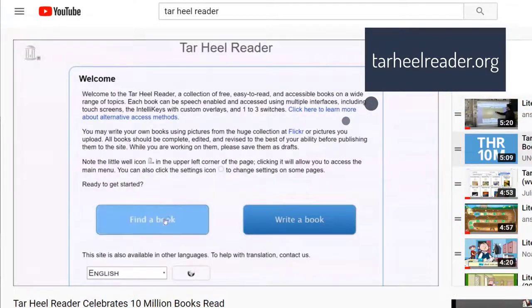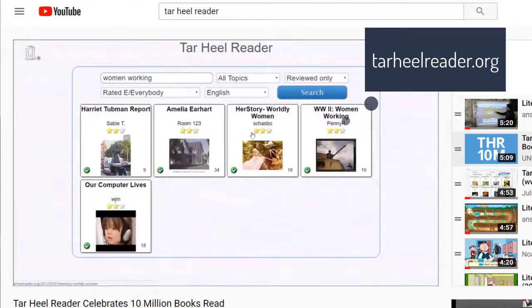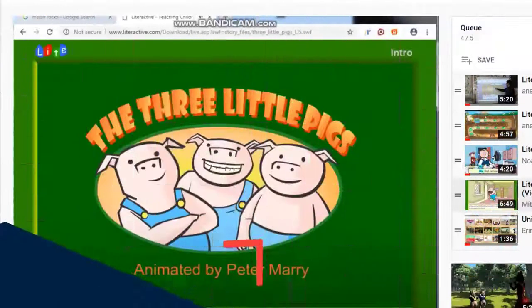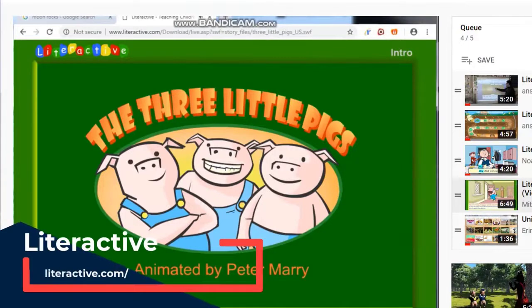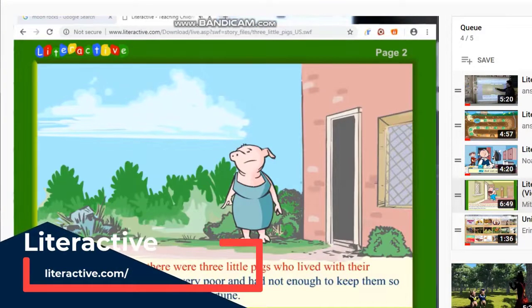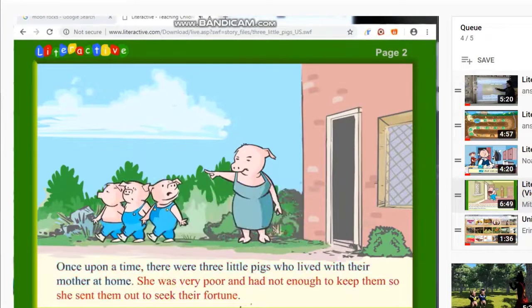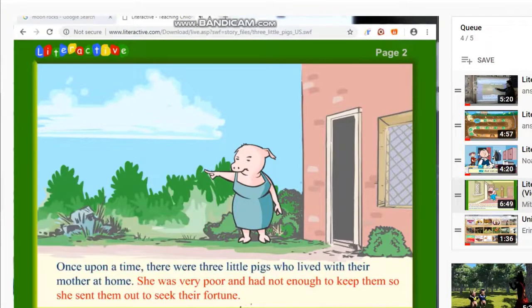Tar Heel Reader is an online open-source library of free, easy-to-read, accessible books on a wide range of topics. This is the story of the Three Little Pigs. Once upon a time, there were 3 little pigs who lived with their mother at home. She was very poor and had not enough to keep them, so she sent them out to seek their fortune.